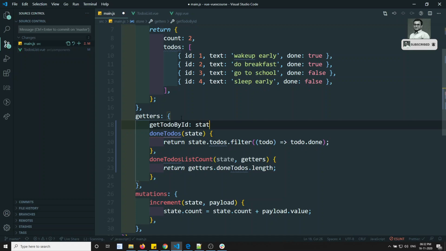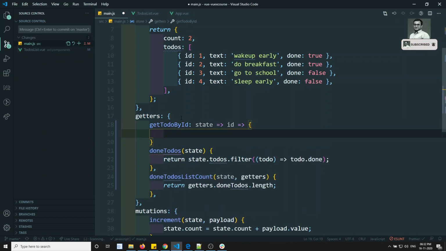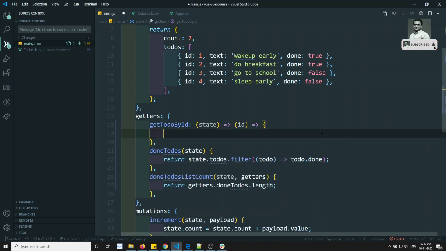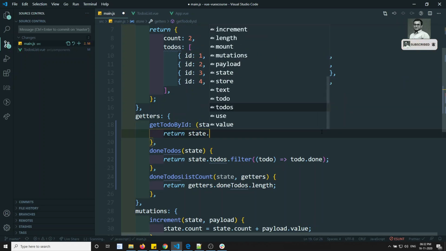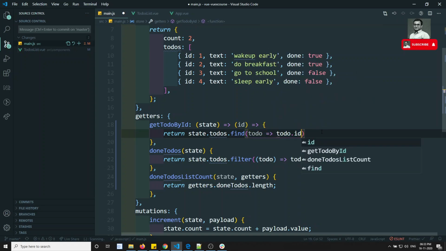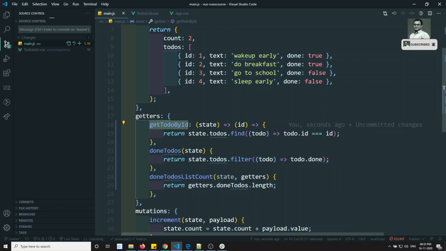This one is of state, and here the syntax will be like this. This is state and the id, and here I can write return state.todos.find. We need to find it, right? So find, you will get a single todo, and here todo.id is equal to id. You can send like this. So you can also pass the arguments to the getters function.